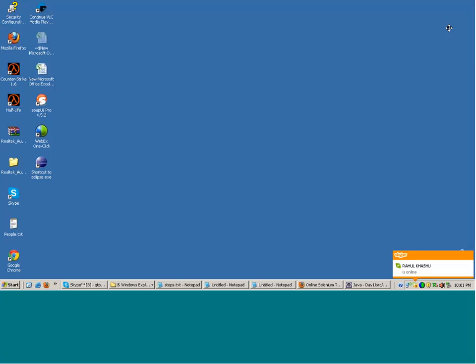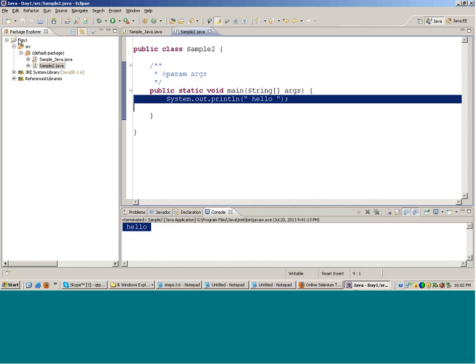Yeah, there's a question being asked. We explicitly added Selenium jars in Eclipse, but what about the JRE system library? Look, whenever you create a project, the JRE system library automatically comes in the project. You don't need to put it. The JRE system library is the Java which is installed in your machine.